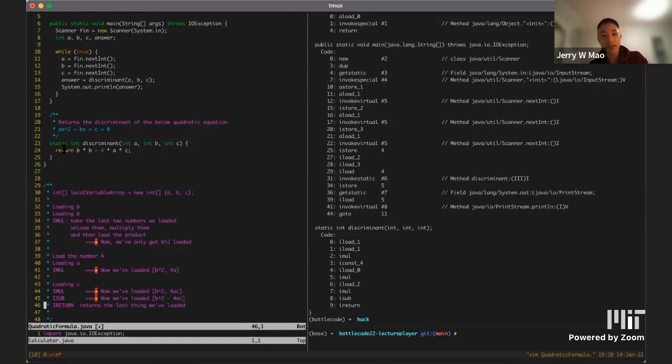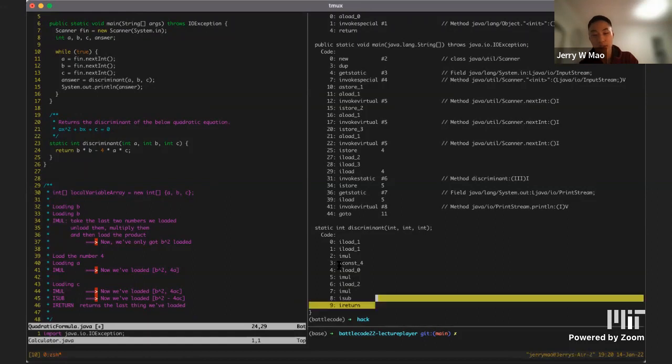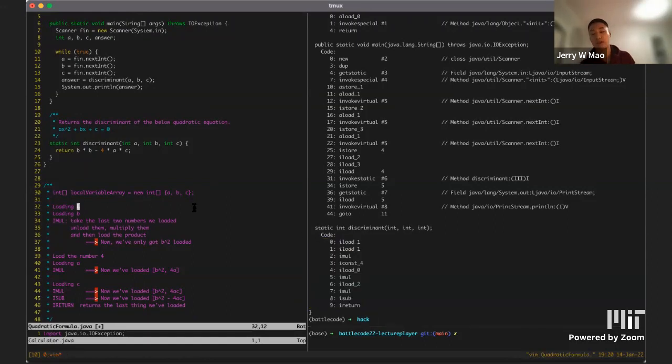So surprisingly, just a simple line of code, return b squared minus 4ac, actually compiles into 10 bytecodes. As you can see, bytecodes are very easy to spend. You can write a very simple line of code and then they just disappear. But I guess that's sort of the point of today's lecture: how to do some simple tricks to get a bit more power out of your bytecodes.